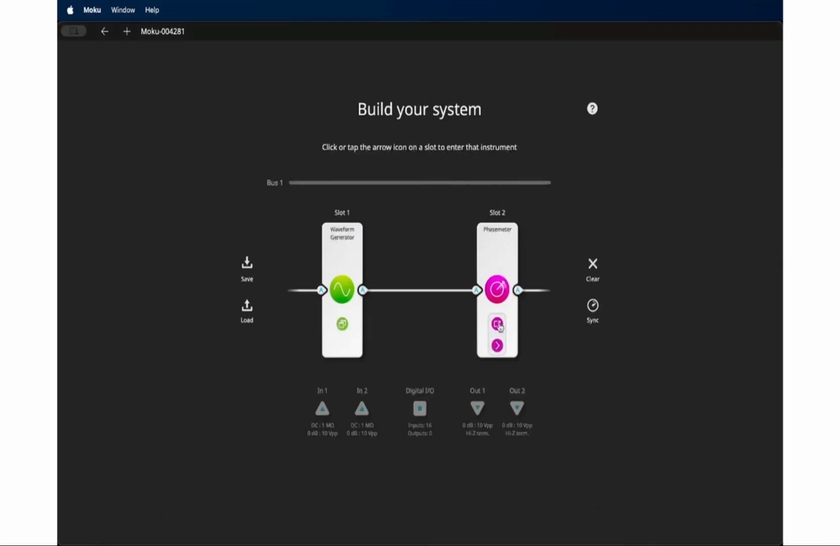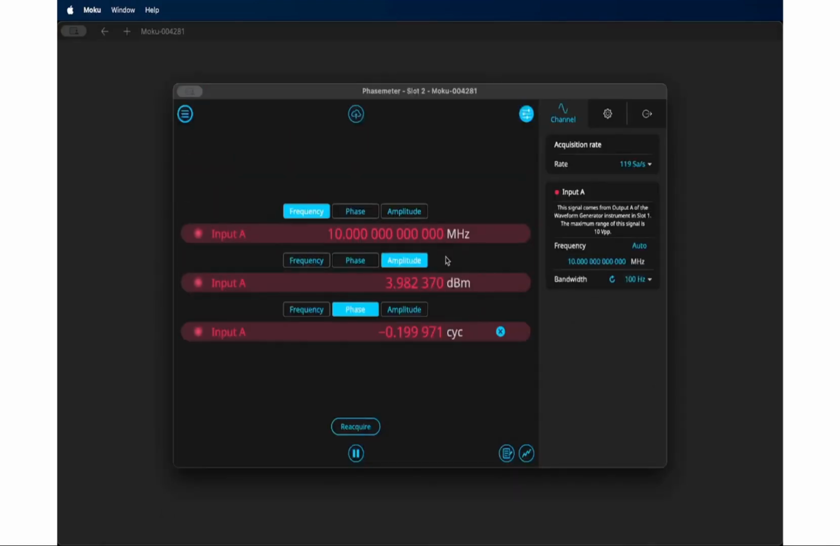Now open the menu for the Phasemeter. We need to do some configuration first before we start taking measurements. If the frequency is currently set to auto, we're going to disable that and change it to 10 megahertz, which is what we set the waveform generator to output. The bandwidth isn't particularly important for this demonstration, but it should generally be as low as possible.